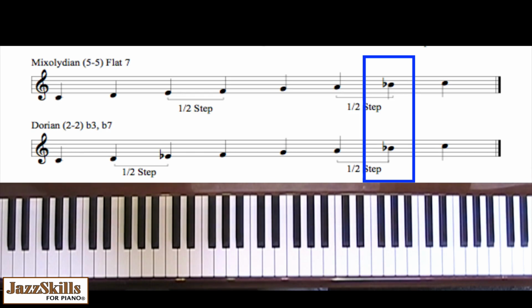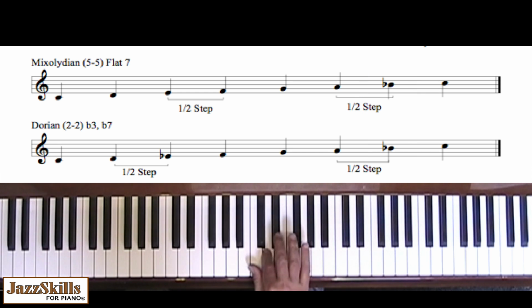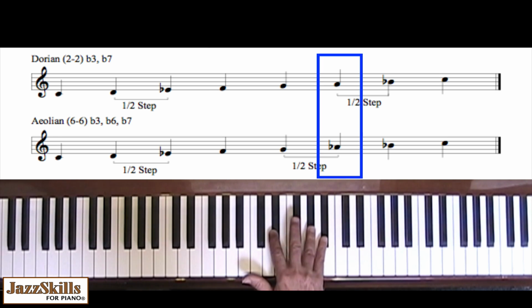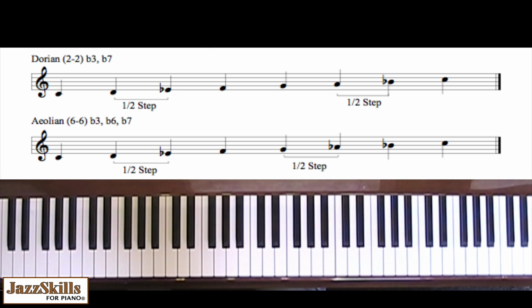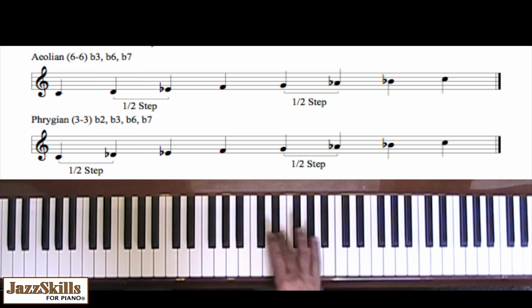Now, once we flat the 7th, let's flat the 3rd and the 7th. There's the Dorian mode. If we want to flat one additional note, we can add the flatted 6th. That's the Aeolian mode, also known as the natural minor. If we want to flat one more note, we can flat the 2nd. Flat 2, flat 3, flat 6, flat 7, that's the Phrygian mode.